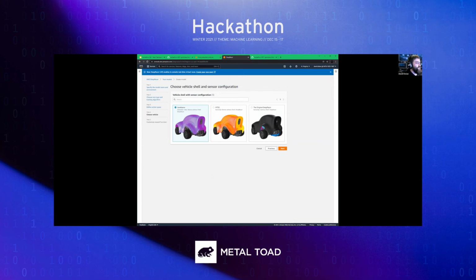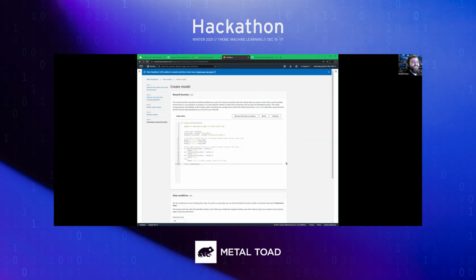Lauro has gone ahead and built out a number of vehicles. We'll go with the Gambiarra vehicle. And you can choose sensors, cameras. You can really kind of get into how you want to spec it out.